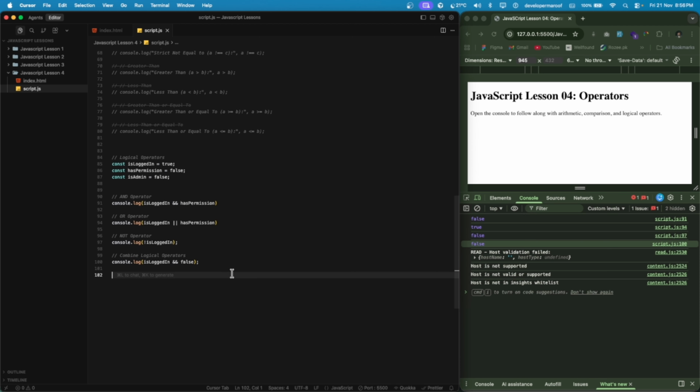So you just learned about arithmetic operators for math, comparison operators to compare values, and logical operators to combine conditions. These operators are the building blocks for making decisions in your code. In lesson 5, we will use these operators with if statements, else if, and else to control the flow of our program.